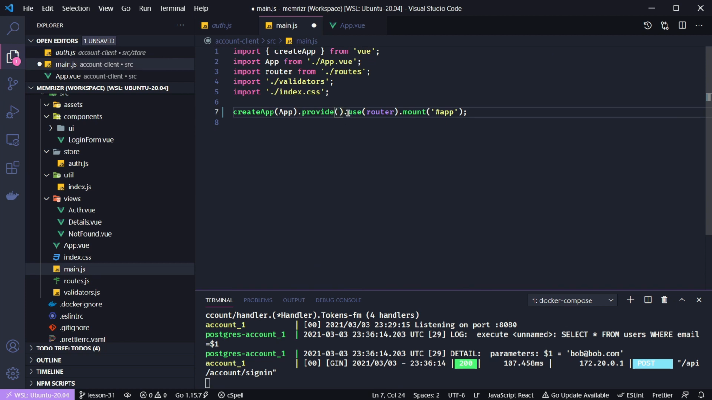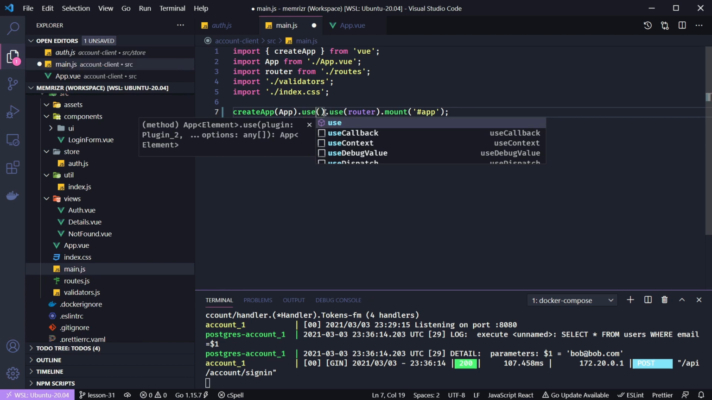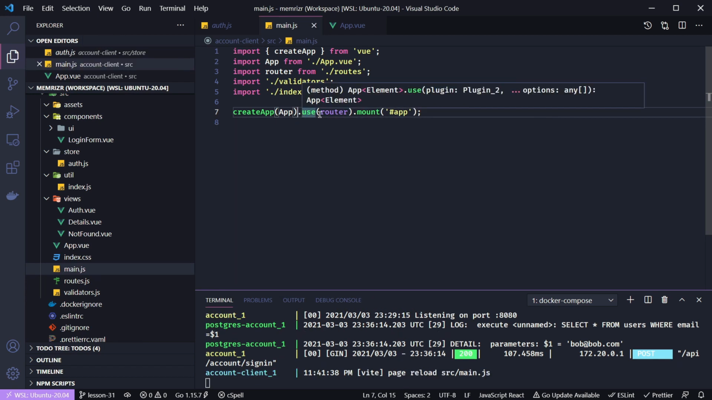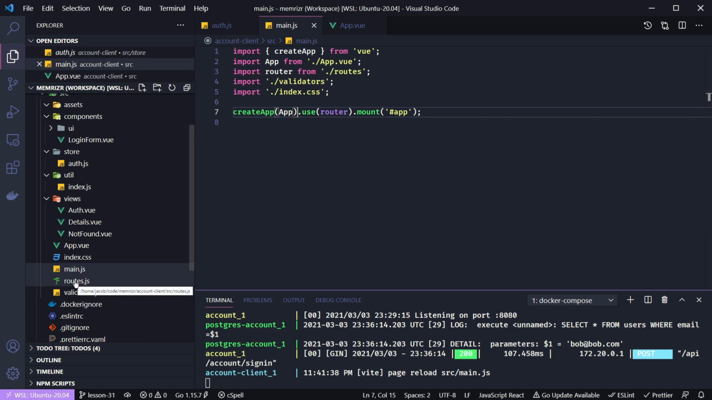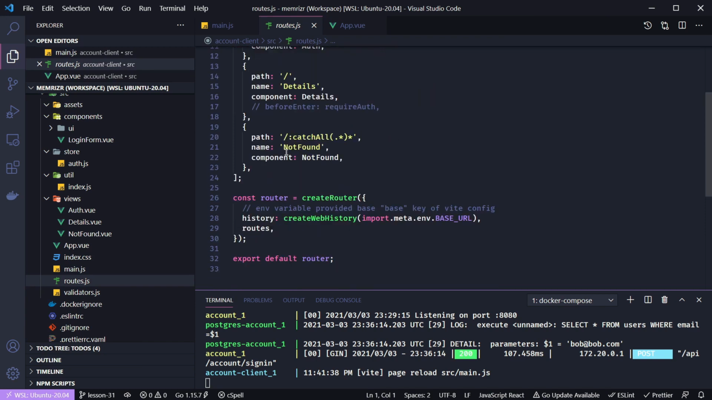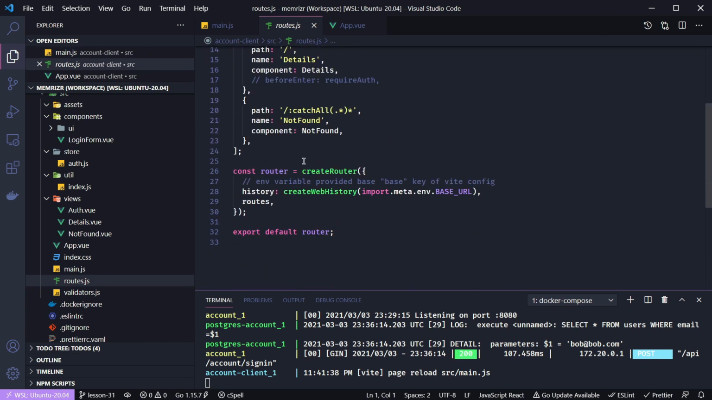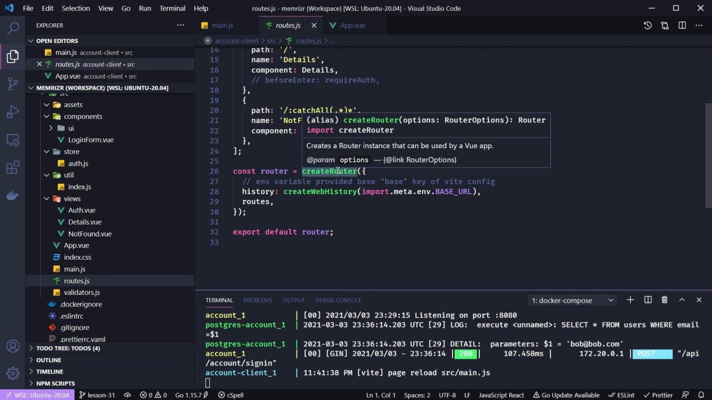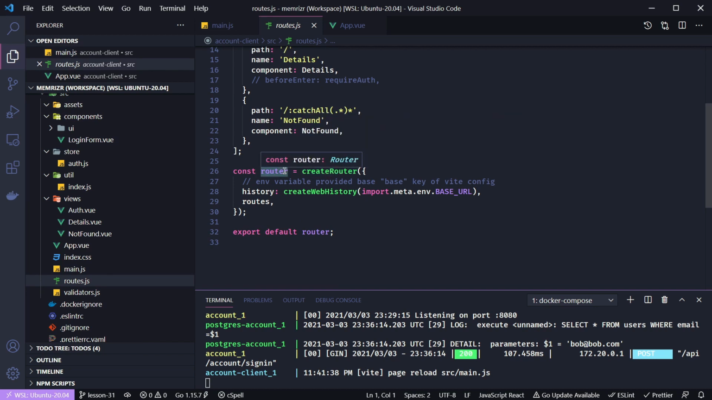However, I want to show you how you can create a plugin with our auth store so that we can also use a syntax similar to .use, just like we do for the router. Now, why can this router be used as a plugin? If we go to routes.js here, that's where we create the router. Let's control click here. You'll see that we define some routes in an array, and then we use this create router function, and that returns something of type router. And this router is an object which contains something called an install method.